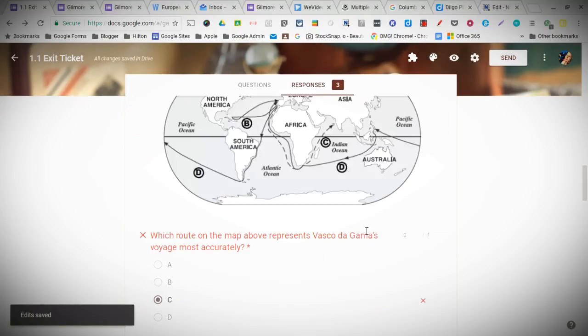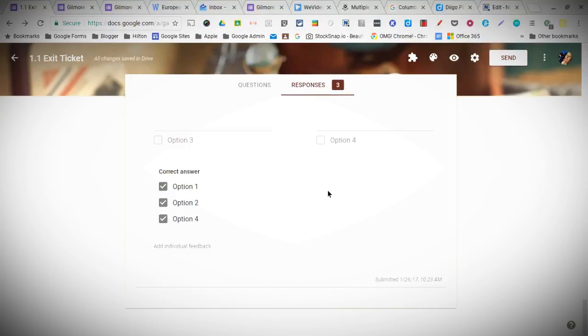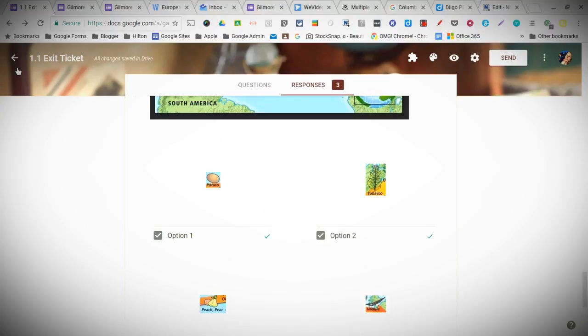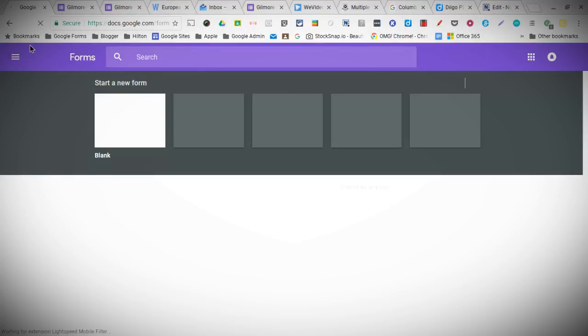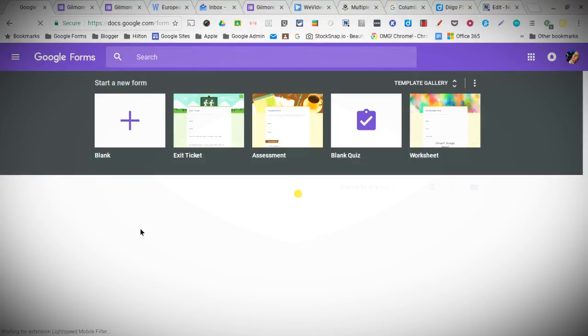Okay. So I forgot to check those that first time through. So that's one way of doing the image options. And oops, sorry. And I just exited out. I meant to just go back to the questions.